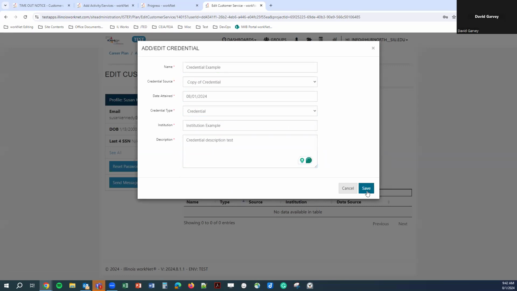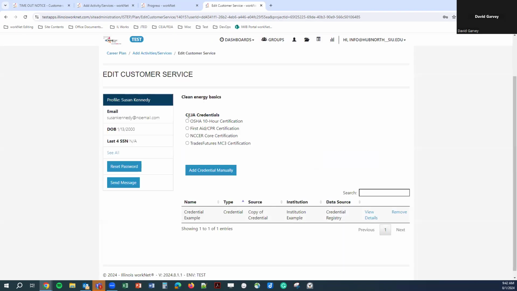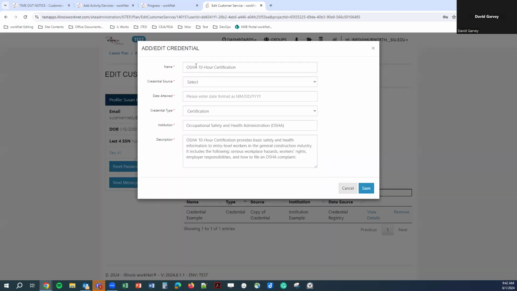And then once we have that information entered, we'll just click save and we'll see it populate into the table. And for these ones that we have defaulted here, all we need to do is click the button to say we earned an OSHA 10 certification from completing this training service. All that information will be populated. We'll just need to enter in the credential source and then the date it was attained, and then we can click save.